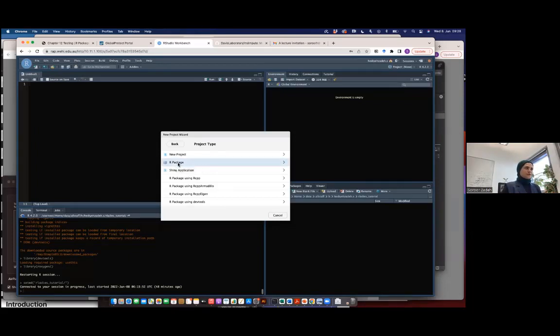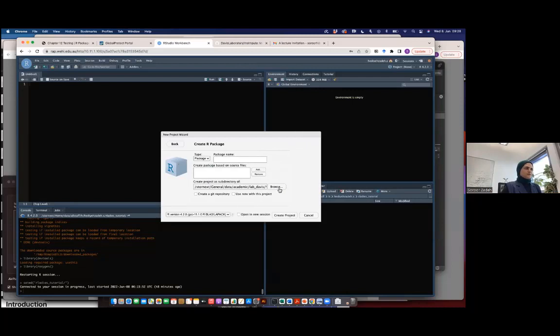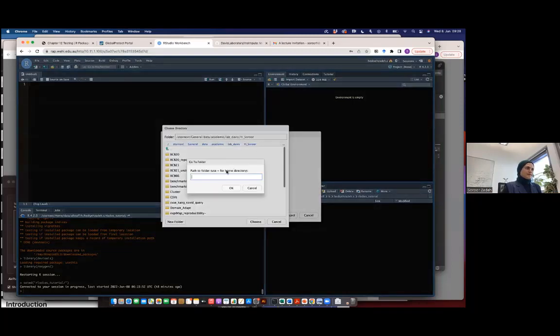So I'm just gonna click on R packages. I'm just gonna set the path where I wanna create that package. This is a directory that I created specifically for today's tutorial.